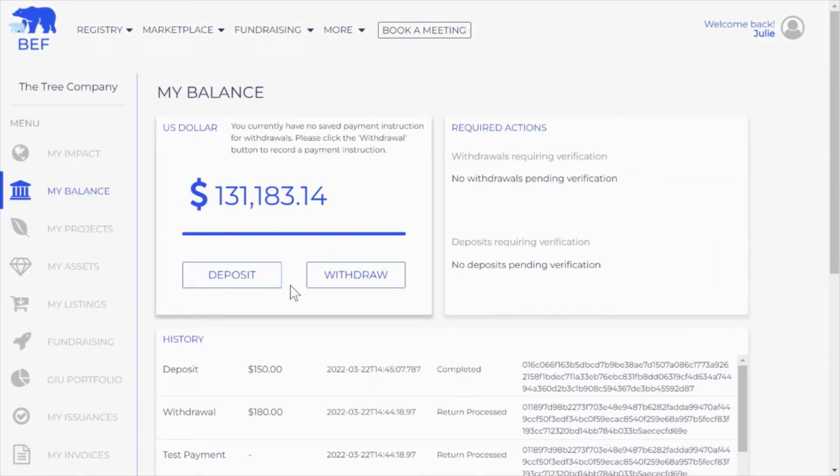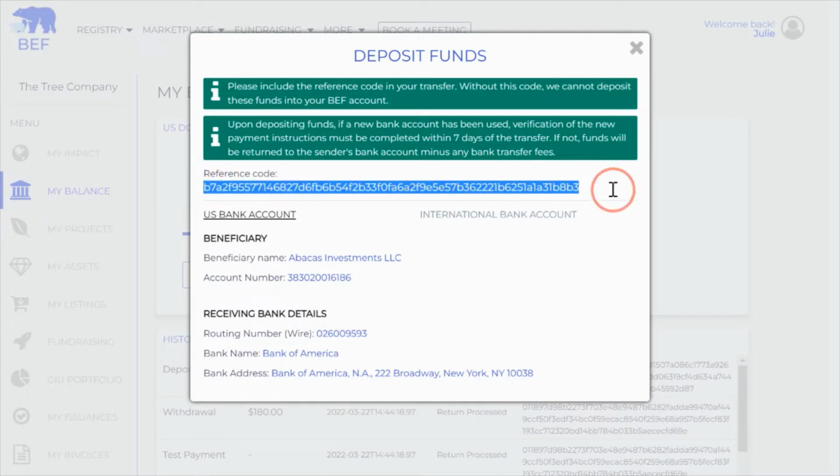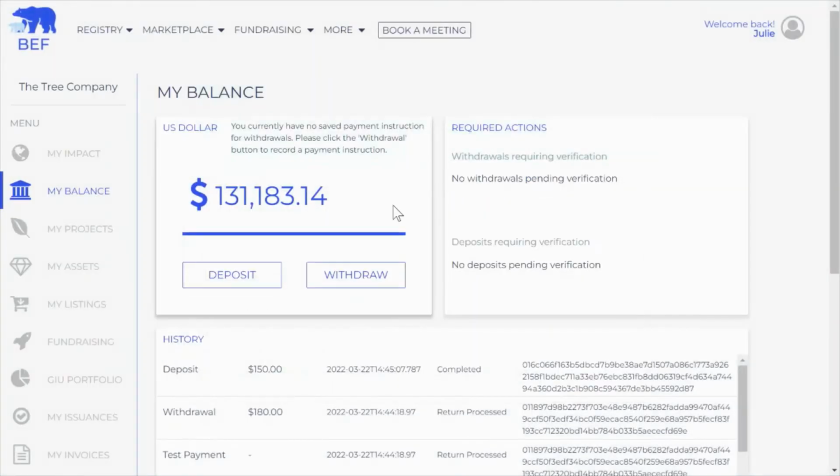So if we want to deposit funds onto the BEF platform, you want to click the deposit button here. And that will provide all the information you need to make a bank transfer and deposit funds onto the platform. Now, one thing you must remember to do is include this unique reference code here, and this helps us link your deposit to your BEF account. Now, once you've deposited any funds and they've been verified, then you'll see them in this section here, in the US dollar section.